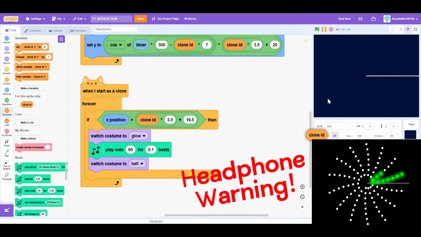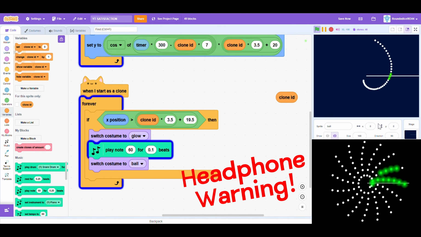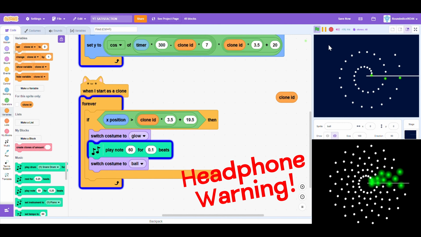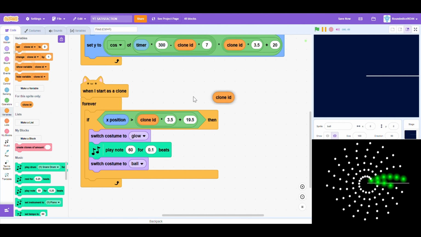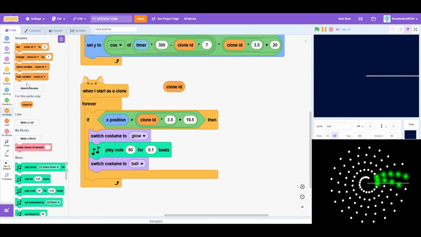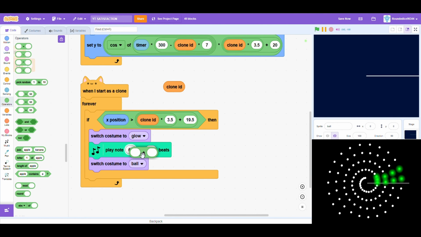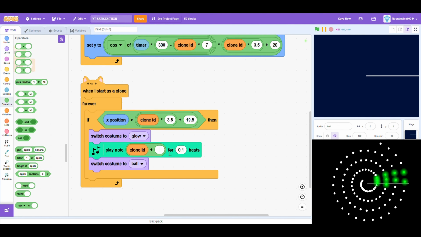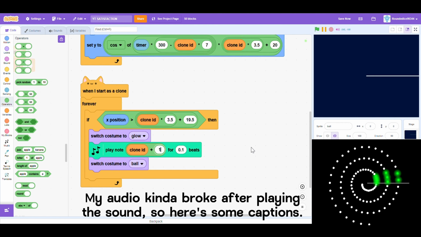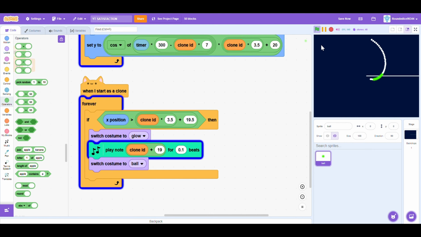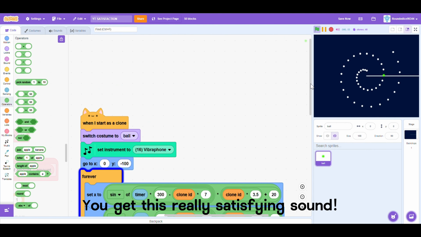Now, of course, if we play this, all of them play this note and it's excruciating to listen to. So what we need to do is put a clone ID plus, say, 20. I put 19, which sounds nice to me. Now if we play it, we get this really satisfying sound.